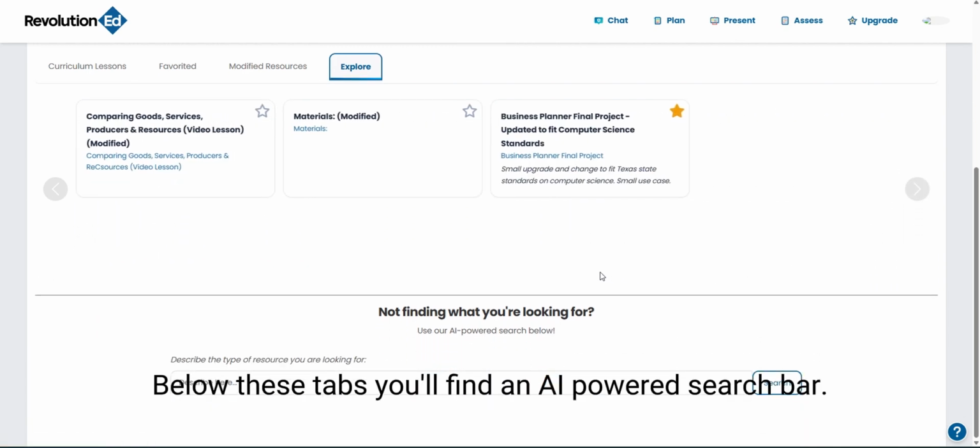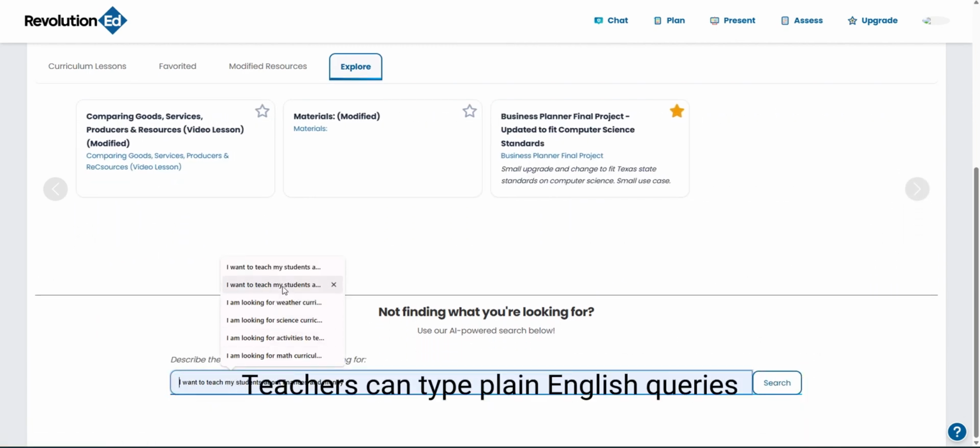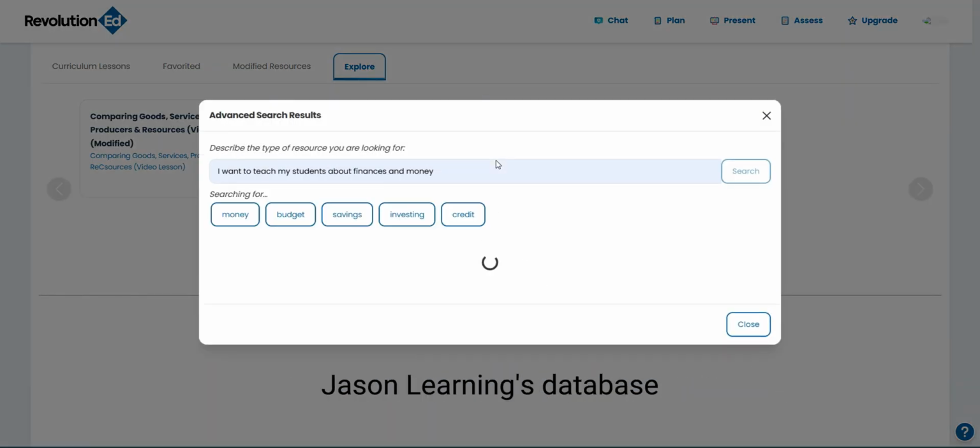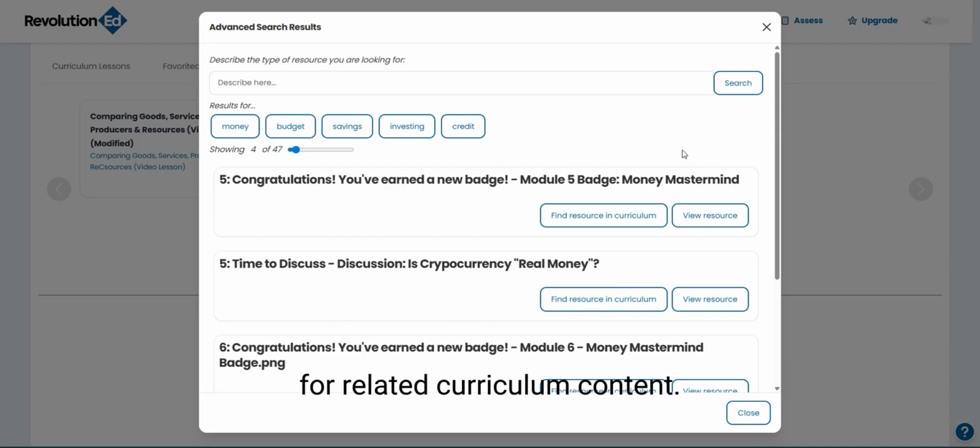Below these tabs, you'll find an AI-powered search bar. Teachers can type plain English queries, and the platform will intelligently search JSON Learning's database for related curriculum content.